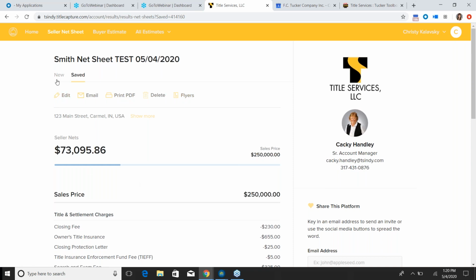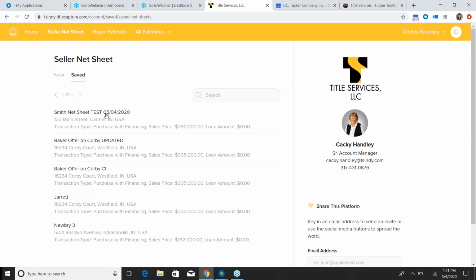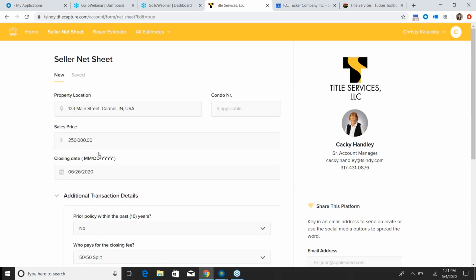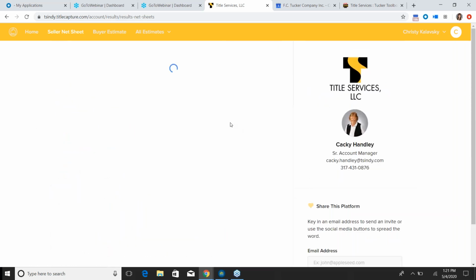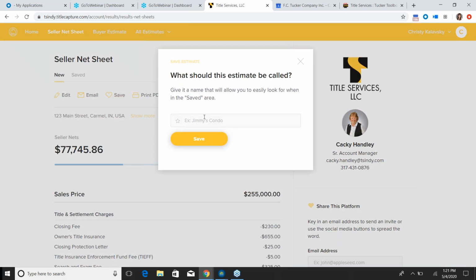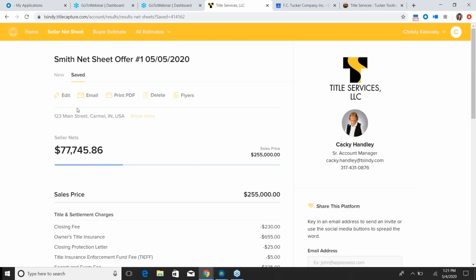And then if you want to go back in later and make any adjustments, here's the one we just worked on. You can click on this little pencil, the edit button. Maybe we thought the purchase price was going to be $250, but all of a sudden we got multiple offers and we're at $255. So you can enter that and calculate. It's going to save all of your old information, and then you can see, okay, there's where we would net with that higher offer we received. Then you can save that one with another name like "Smith net sheet offer number 1," and again, date it if you want. Okay, and then save it. Same thing here, you can email, download, et cetera.